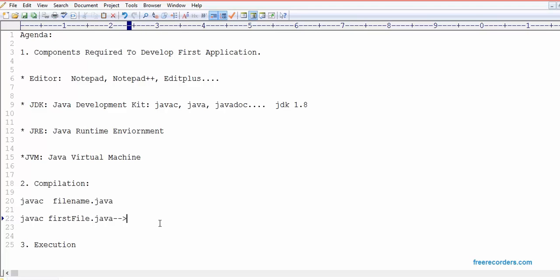Whenever this file gets compiled, the Java compiler checks whether the source code is syntactically correct or not. If it is syntactically correct, it will parse it. Then it will convert this .java file into a .class file. Let's say my class name is hello, so it will convert to hello.class. This is the executable file, and it consists of bytecode.